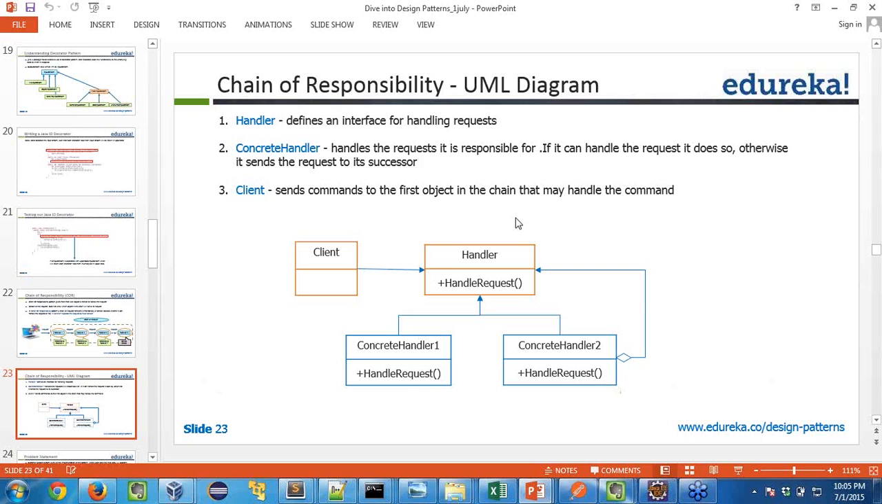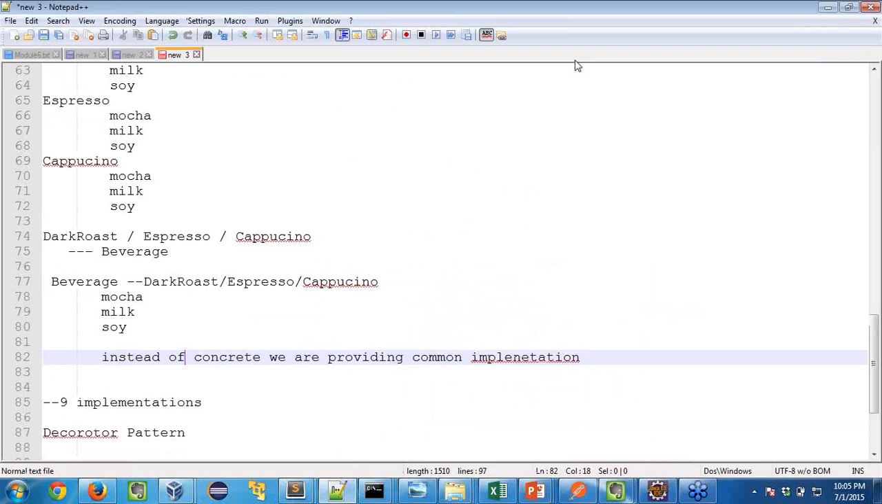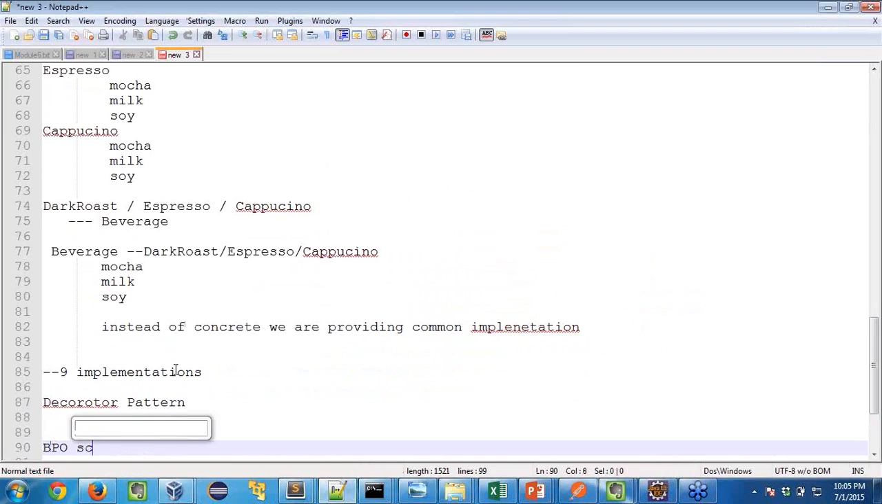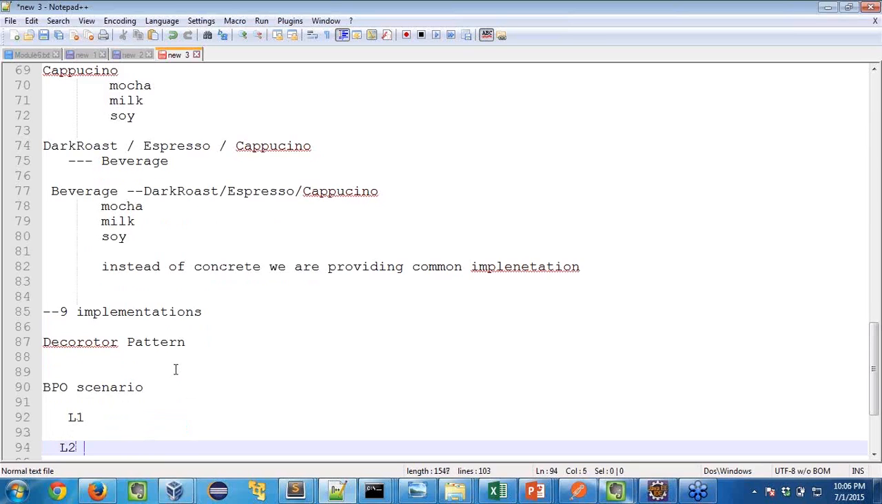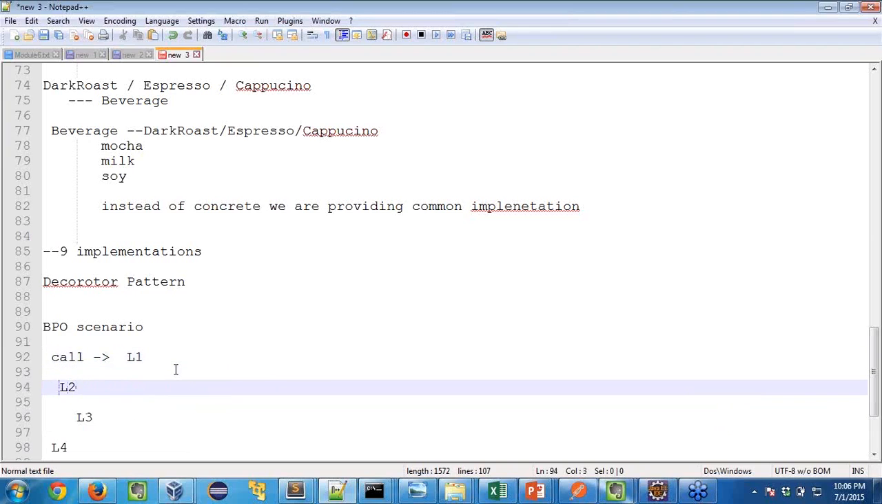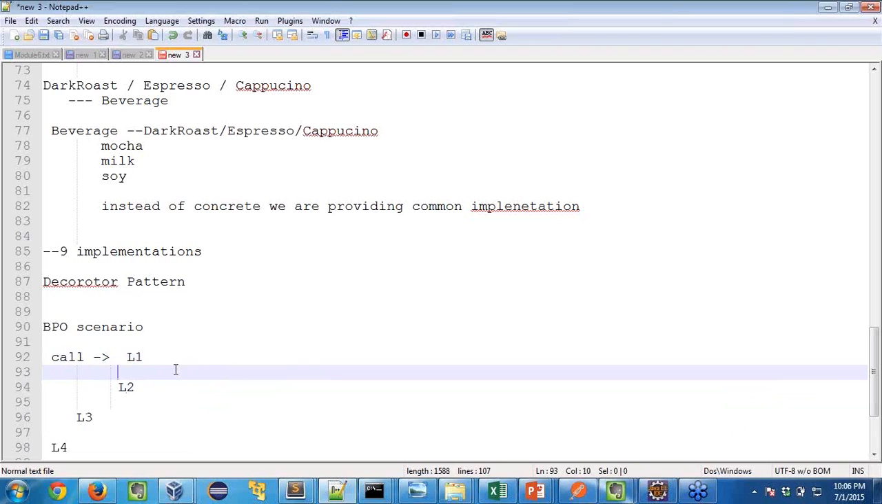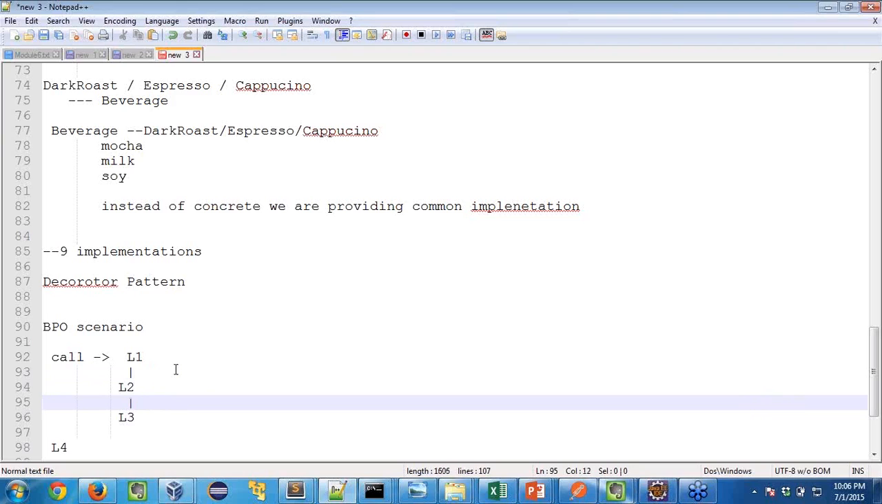So let's consider a very real-time scenario. Let me take the BPO scenario. In a BPO scenario, you have different kinds of support: L1, L2, L3 and L4. Initially the call goes to L1. If L1 is not able to support, then it will be bypassed to L2. And if L2 is not able to support, then it will go to L3. And if L3 is not able to support, then it will go to L4.